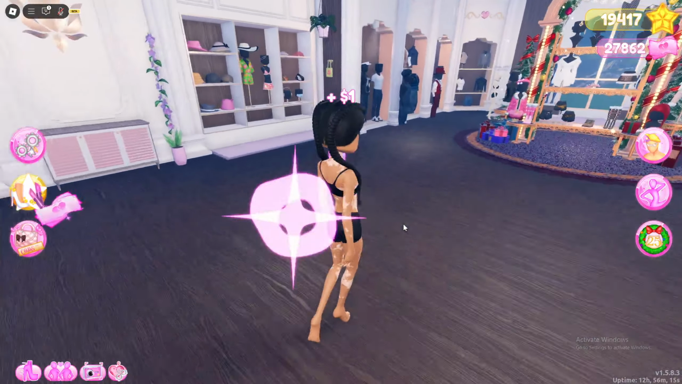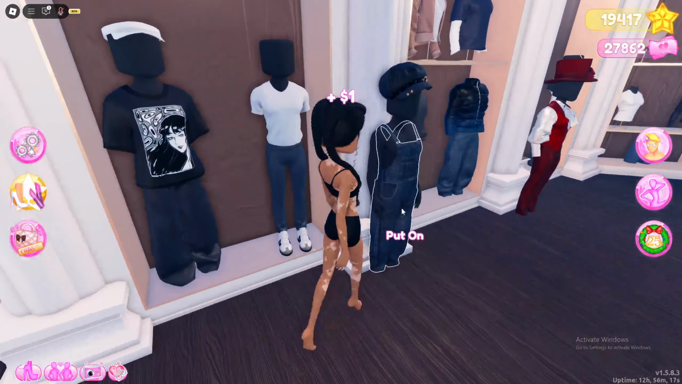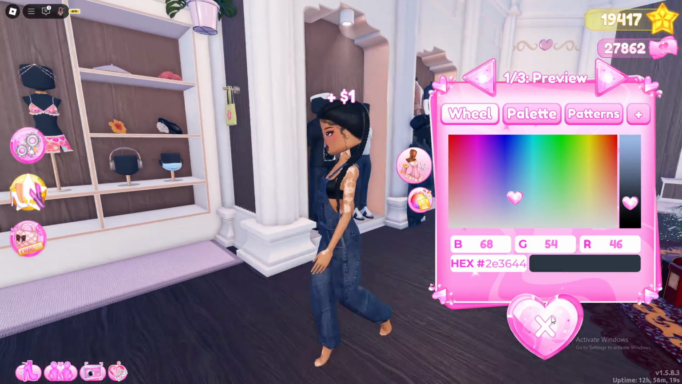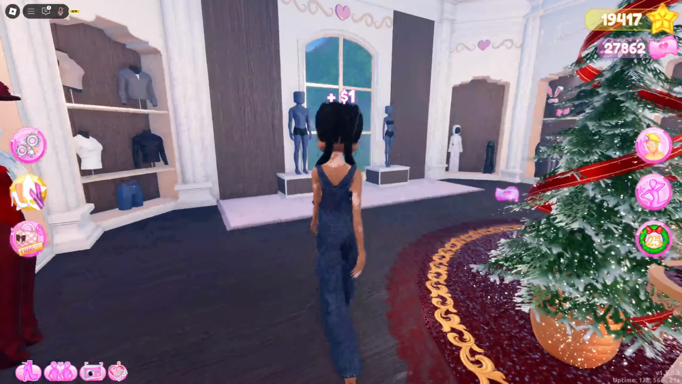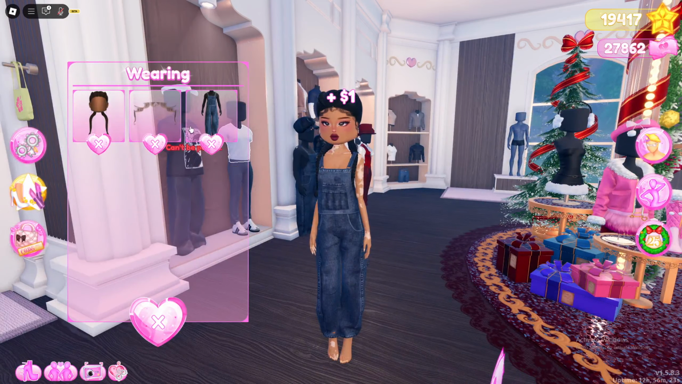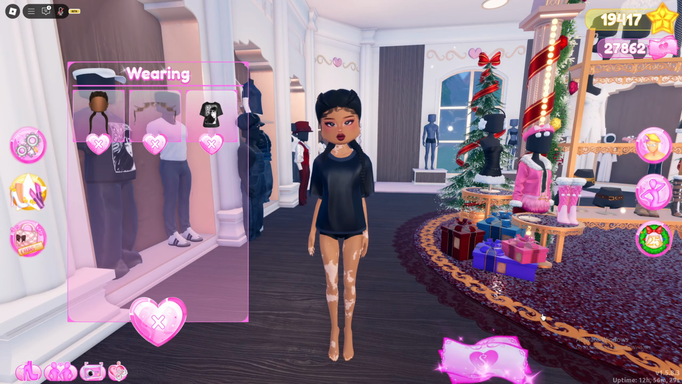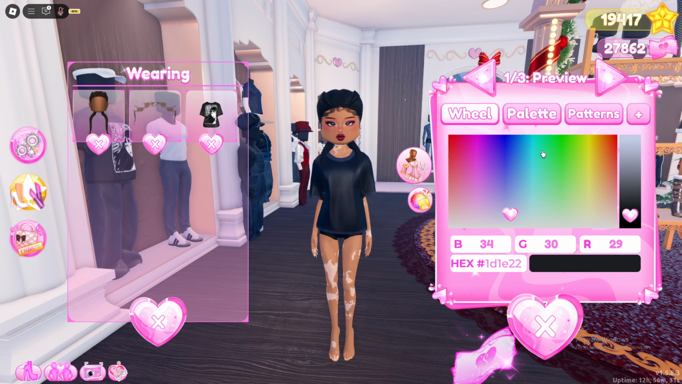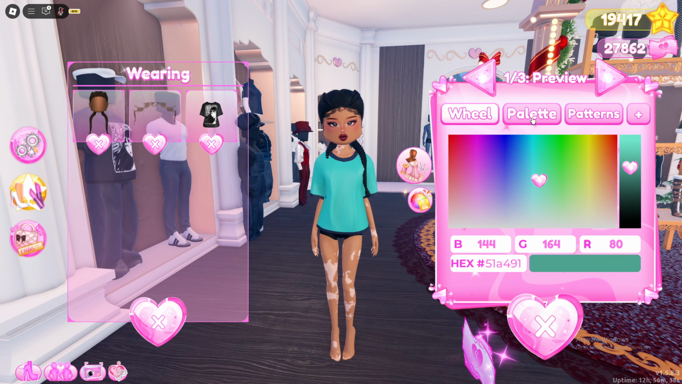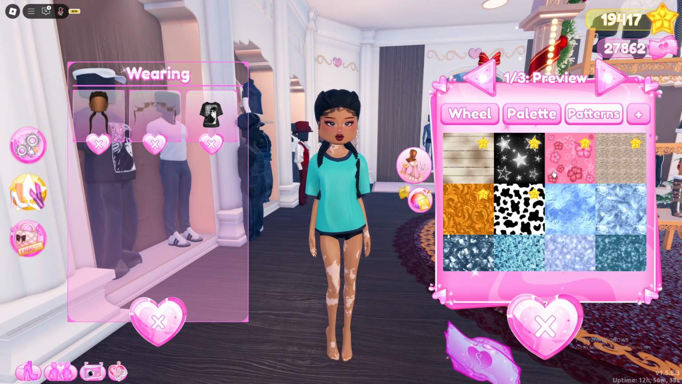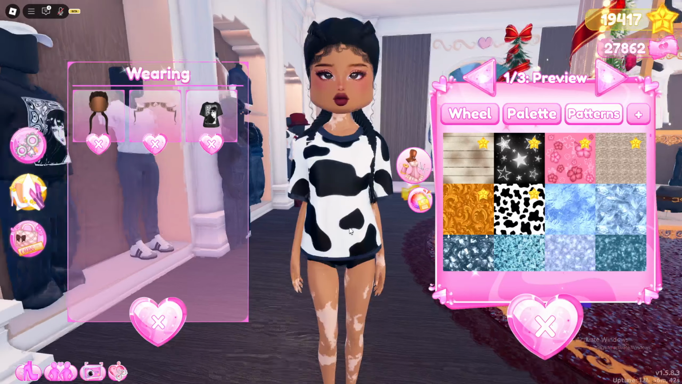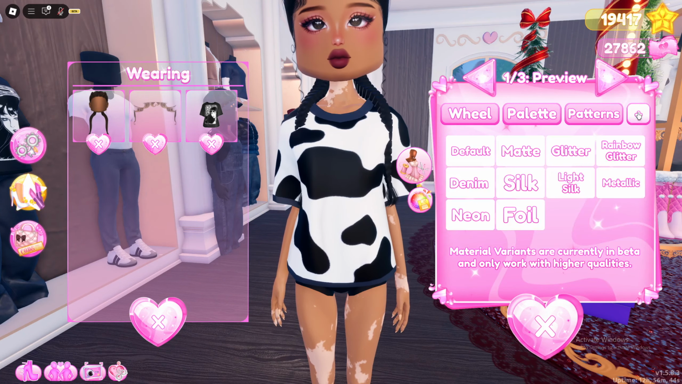To put on an outfit, you're just going to select it like this. And you're just going to be able to change the color and materials by selecting. Let me use a simpler outfit for this. Okay, so to change the color, select the shirt. And then here you can change the color using wheel or palette, or you can even add in patterns to your shirt as well. And you can change the materials by pressing the plus button.